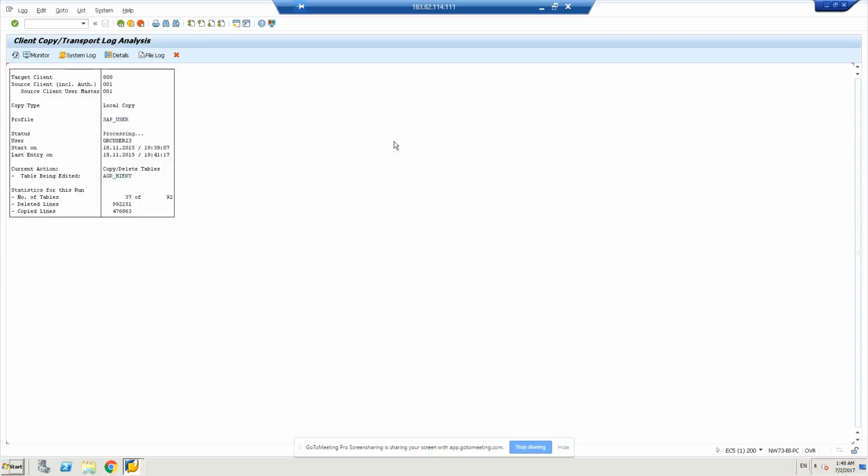The process is common, the steps and everything are common. Only for the password, you have to log on to the target client, the newly created client, with username SAP start and password pass, then do this process. So this is the way you do a client copy. After that, in 001, everything is copied into the 800 client. Now you have to log on to the 800 client.